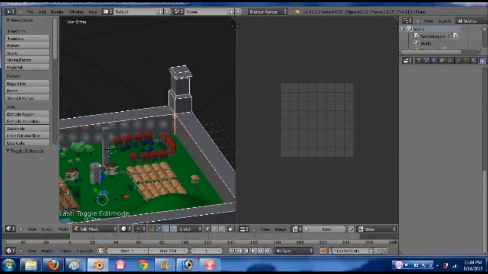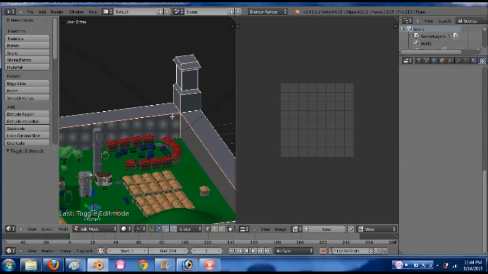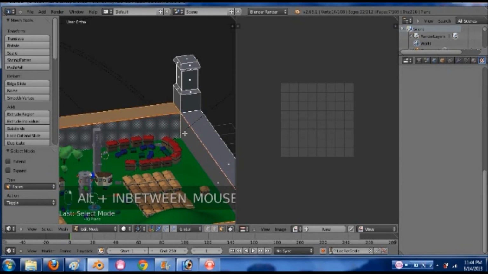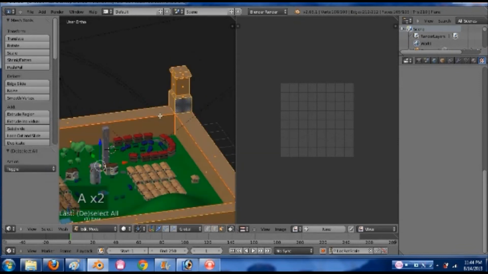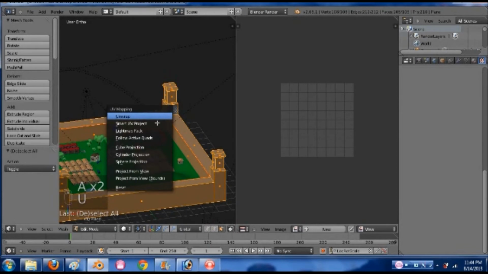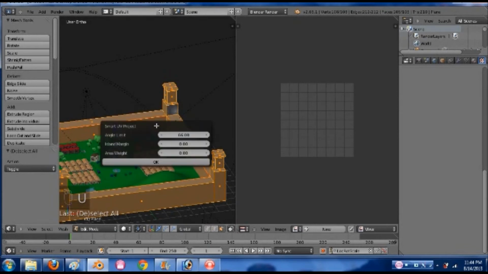As far as the towers go, okay, I'm going to select this loop of faces. It doesn't want me to select. I'm going to select everything and try a smart unwrap and see what happens. Smart UV project. Okay.